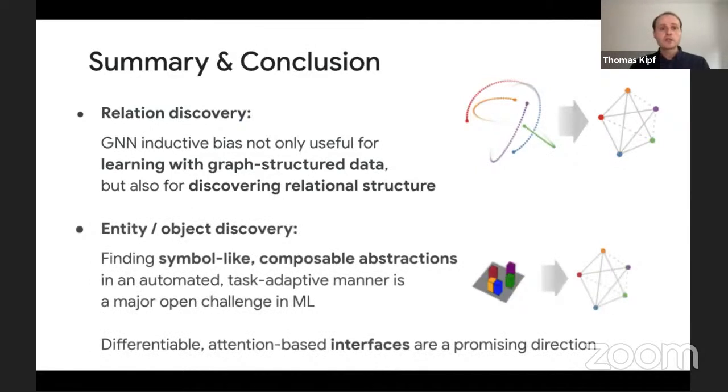And similarly, if you want to use it for entity or object discovery, you can find entity or symbol-like abstractions from this environment, but only for relatively simplistic environments. And doing this in an automated and task-adaptive manner for much more complicated environments and in a much more general sense is still a major open challenge in machine learning. But I think that these differentiable and attention-based interfaces that I've shown here are at least a promising direction to follow for this particular goal.